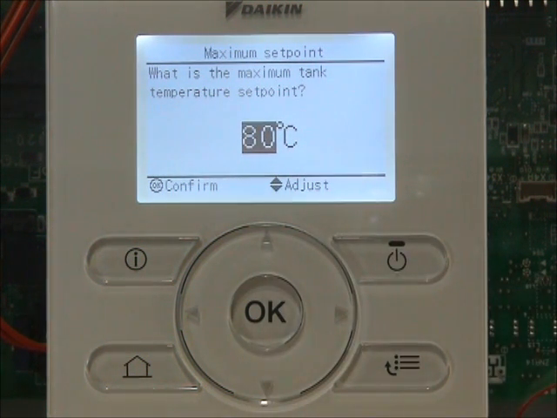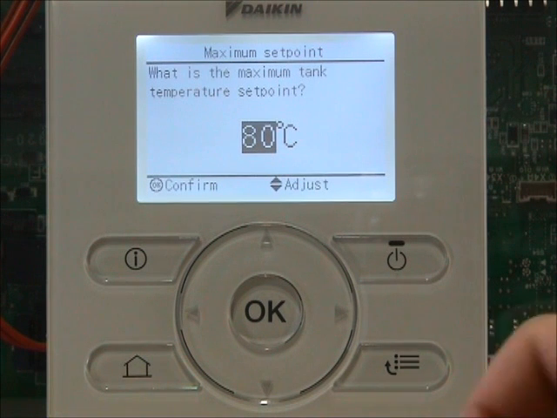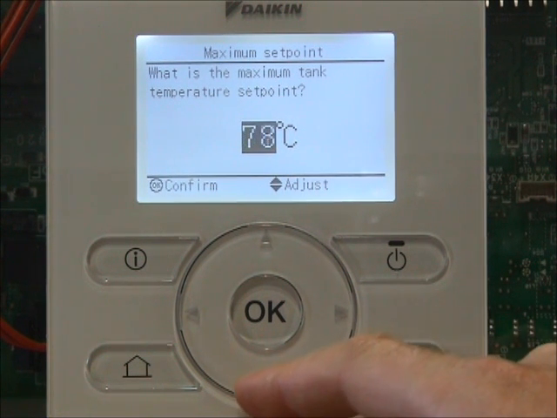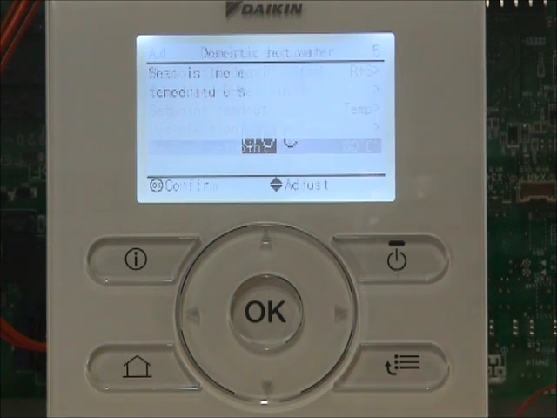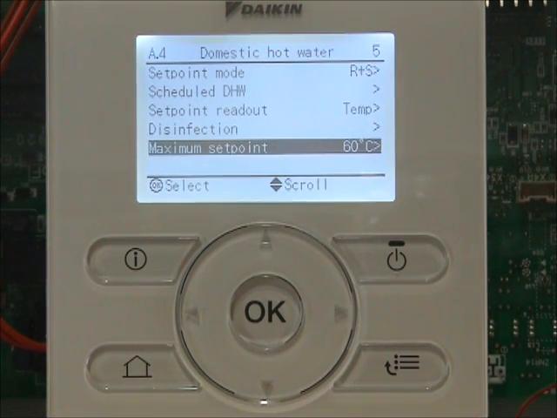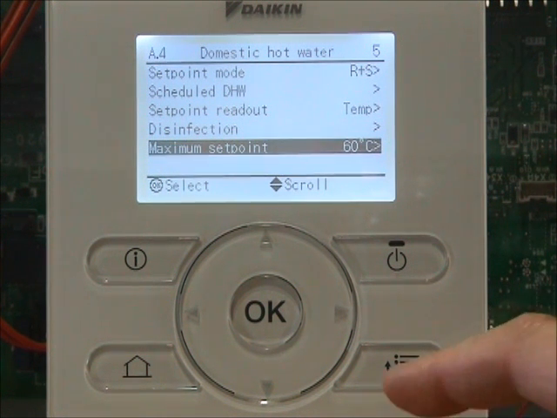Okay, is 80. So obviously the end user could potentially put the hot water temperature up to 80 and leave it at that, which could result in high running costs and scalding. So if you do want to reduce the maximum temperature to 60 degrees, then you can do that. The only time at which it will not look at this value is when you're doing your disinfection. At that stage, it will override this maximum value of 60 degrees.